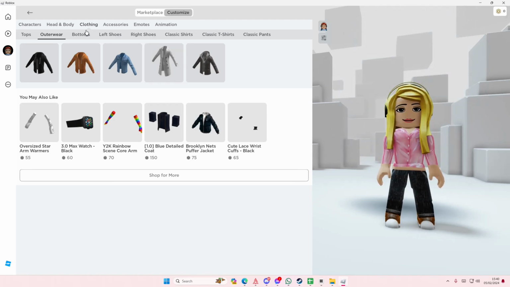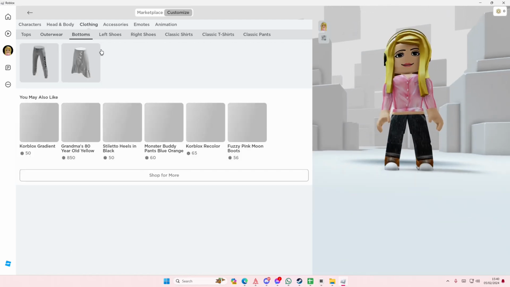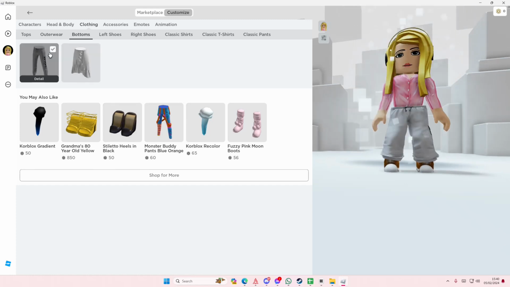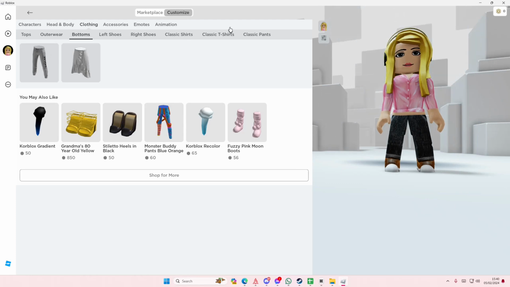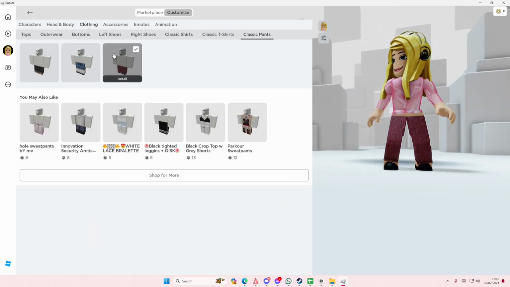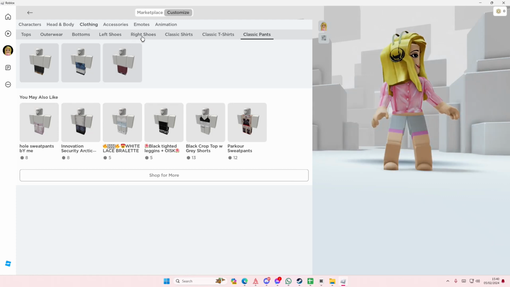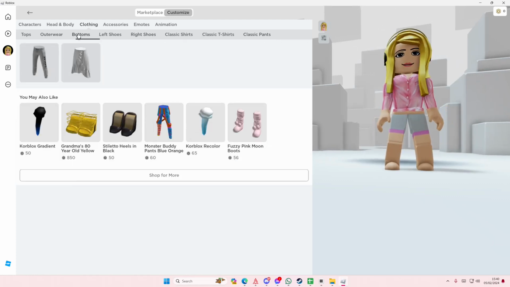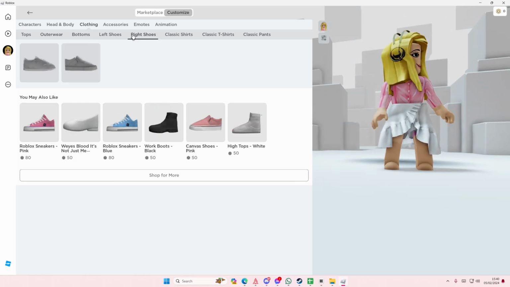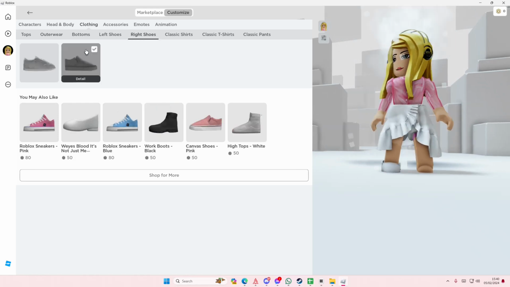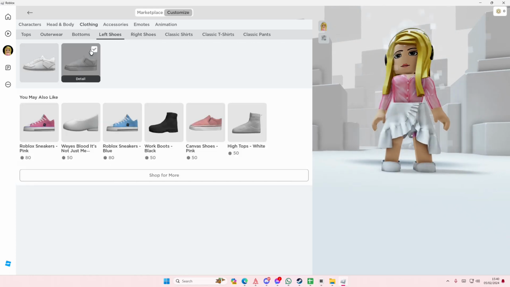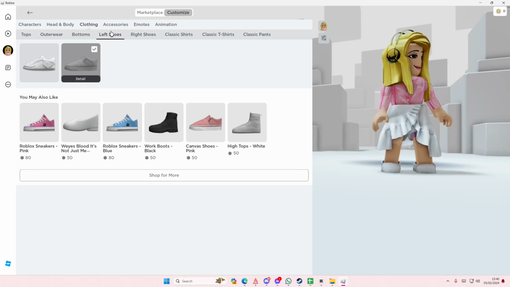And then let's go to bottoms for pants. I think I have like the pants still enabled here in classic pants. Let's change it to like the skirt maybe. Yeah, and then you can go to like shoes to add in. Do I not have shoes on? Apparently you can have different right and left shoes. But yeah, that's pretty much it.